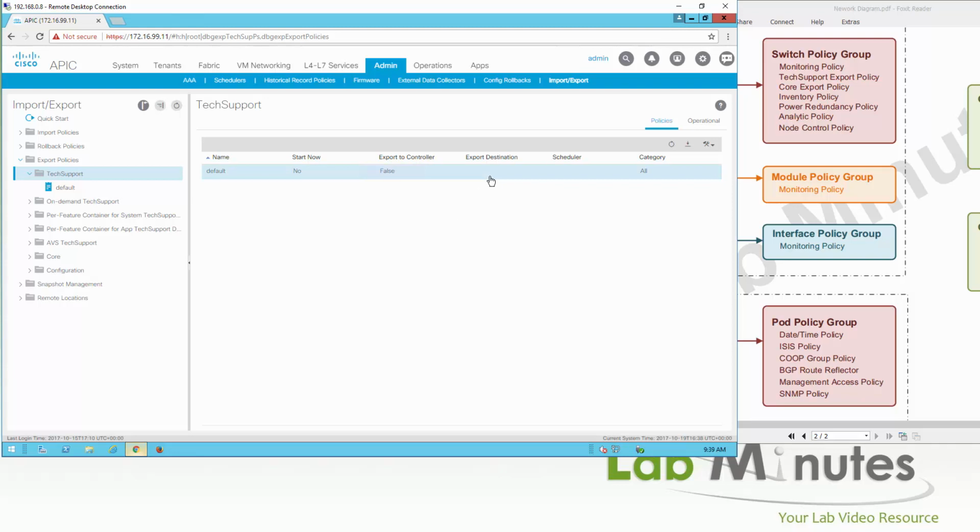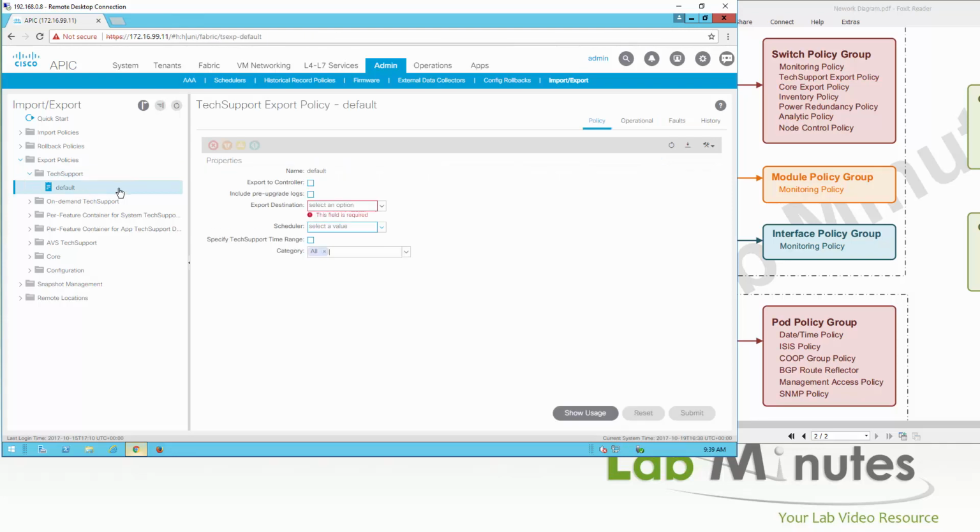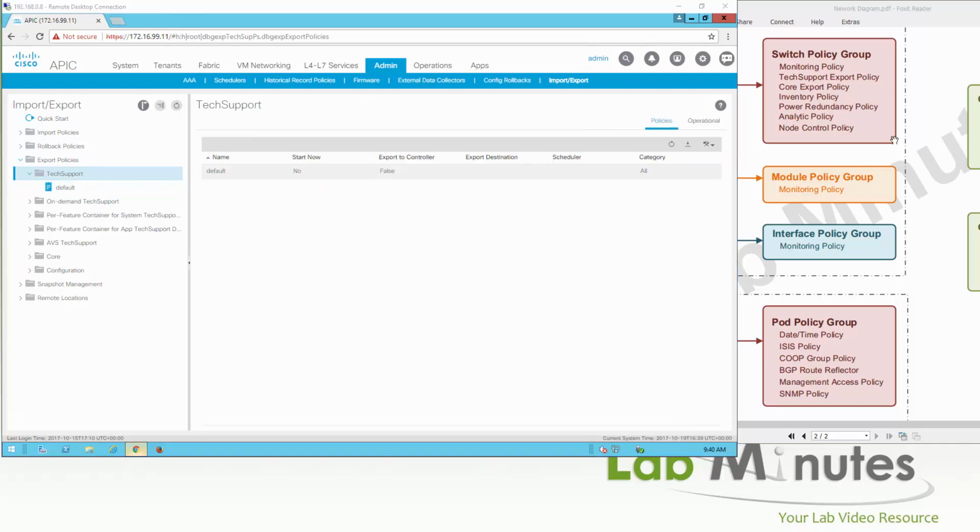You can see this is created for an on-demand since there's no scheduler tied to it. It will export all categories. And all you need to do to get this going is to either select export to controller, which means the file will be kept local on APIC, or specify export destination in case of remote location storage, and then select your scheduler. All right, next we have core export policy, which is in the same configuration area down below.